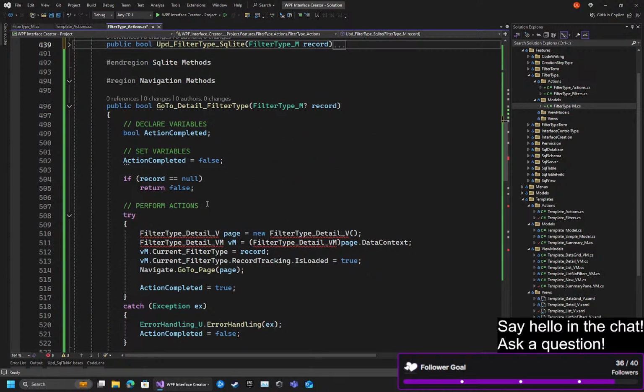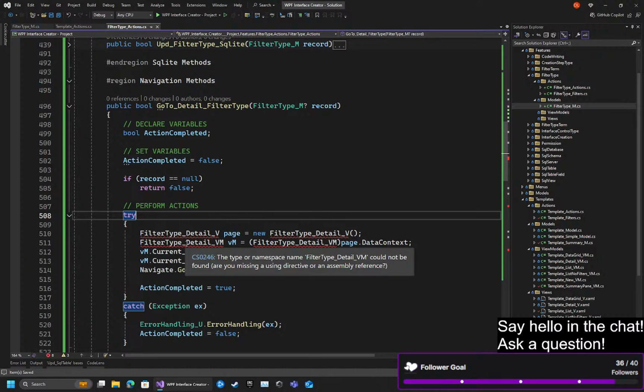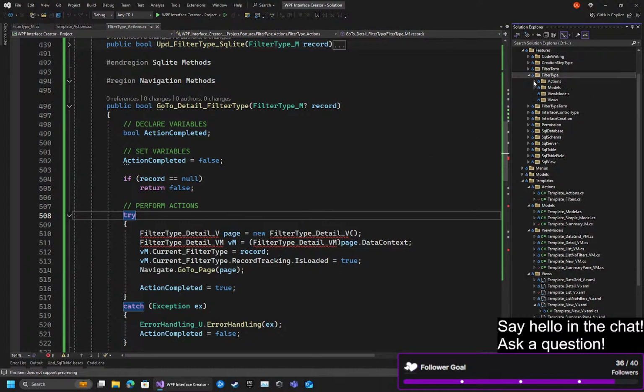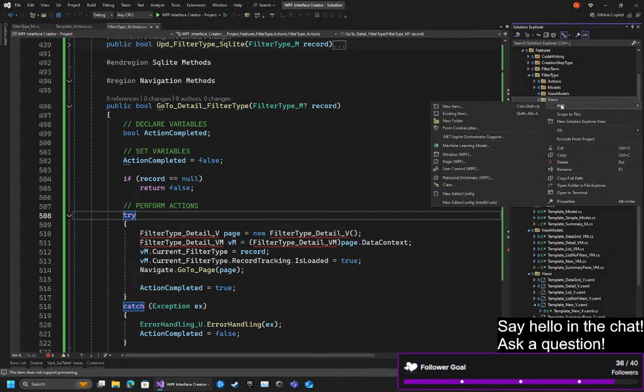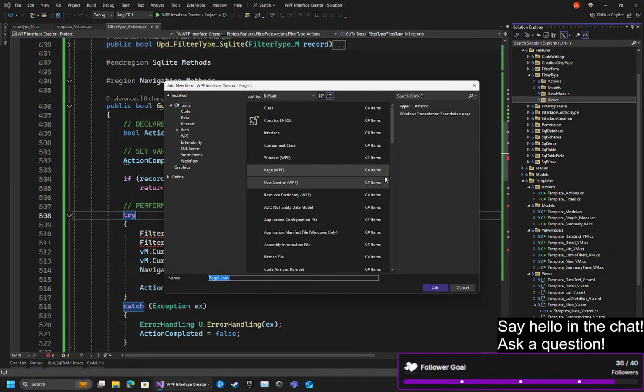We have our navigation methods. This is looking for a page we haven't made. This is looking for a view model we haven't made. So how do we fix that? Well, we would simply go into here, add a page. I don't suspect we're actually going to need the pages because for this purpose, we'll probably just do it from the database, but we can go through the practice.